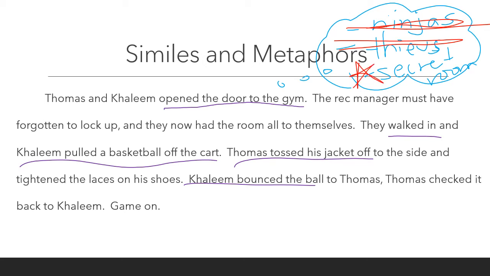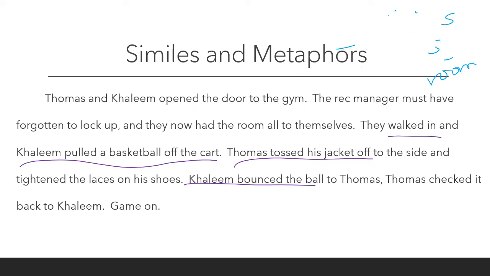Okay, so now I just have to think, do I want to write it with like or as? Or do I want to just write it like that's what it is? Thomas and Kaleem open the door to the gym like the door to a secret room. Kind of like that one. Thomas and Kaleem open the door to the gym of a secret room. Oh, that one doesn't work. I think I'm going to use like or as.